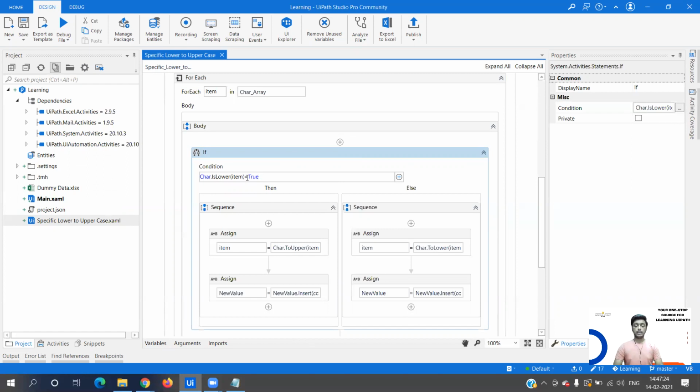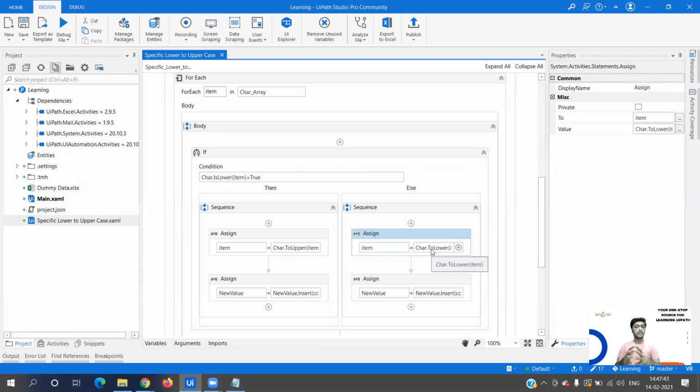Now if the character is lower, so if the output is true, we will be converting that character to uppercase. You see Char.ToUpper, we pass item and assign it again to item. And if not, then we convert it to lower. It is pretty simple. This question is very simple. It's just that we need to know the inbuilt functions and how to form the logic.